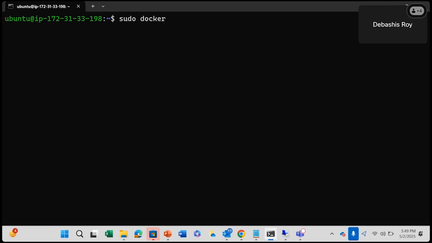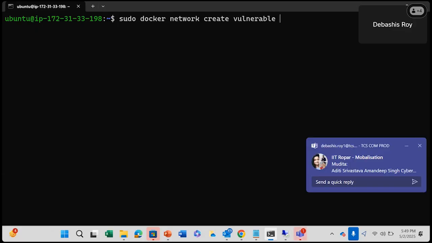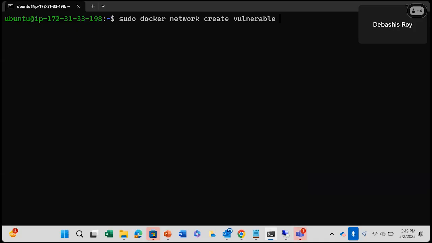Okay, so sudo docker, suppose I'm going to create this as a network. sudo docker network, I would like to create a network called vulnerable. Okay, within this vulnerable network, I would like to use an option called attachable. And I'm trying to create a subnet.